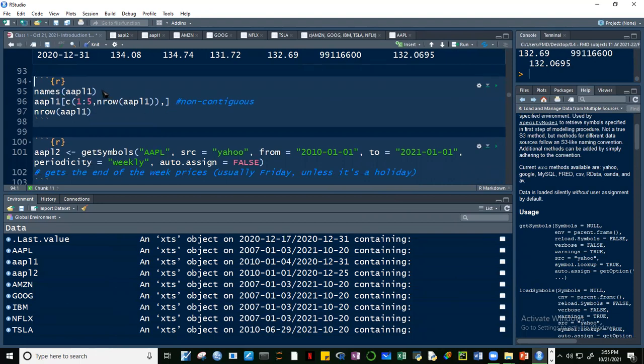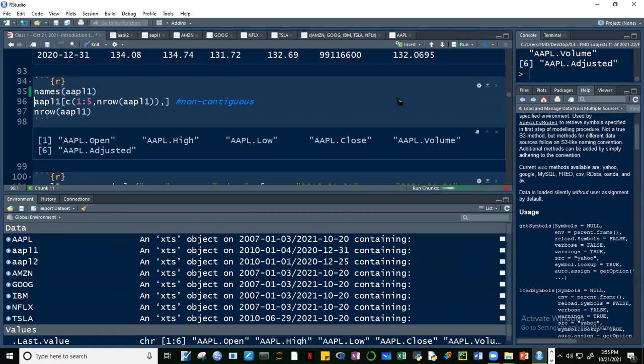Names AAPL. We met this a while ago. What will we have, guys, if we run these names? What will names give us? So Control Enter. Okay, so the names function gives us the variables in that object AAPL1. So the variables are AAPL open up to AAPL adjusted. Okay. So is this clear, guys?